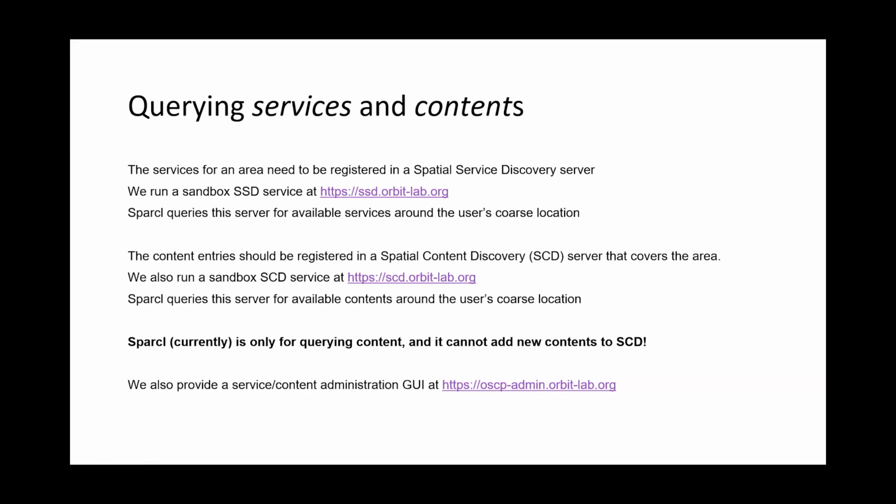And there's also a very handy graphical user interface at this URL. So you can go in again, log in, and see in a graphical form where your contents are and what those contents are.